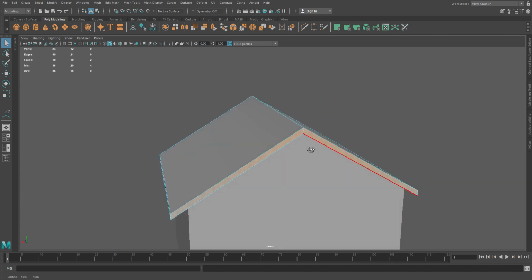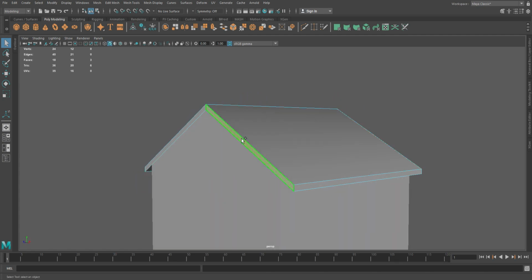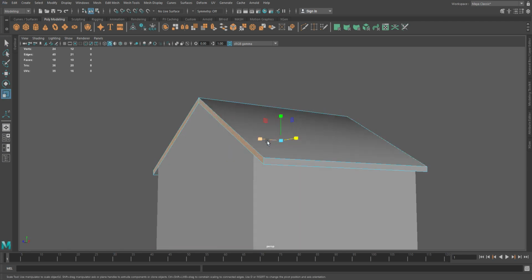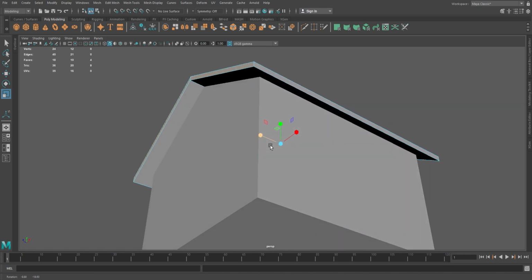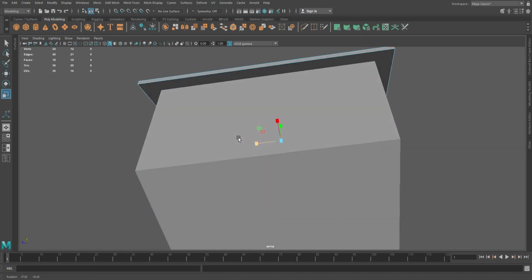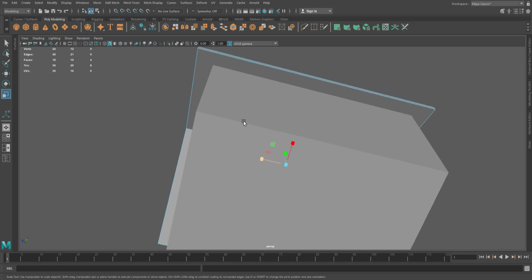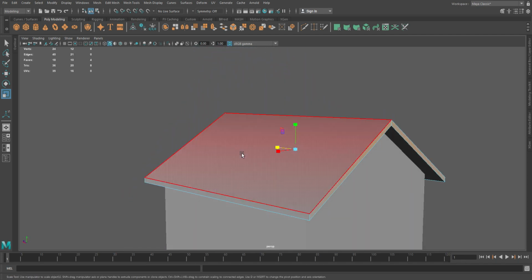Select the two front-facing and two back-facing faces of the roof. Now click R and scale the faces along the Z-axis. The roof will now protrude out from the front and the back. We have modeled the base structure of the house.